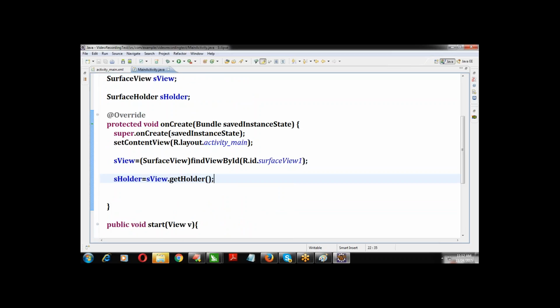Okay. So the next thing is surfaceView.getHolder, a method which is used to get the object of the surface holder.